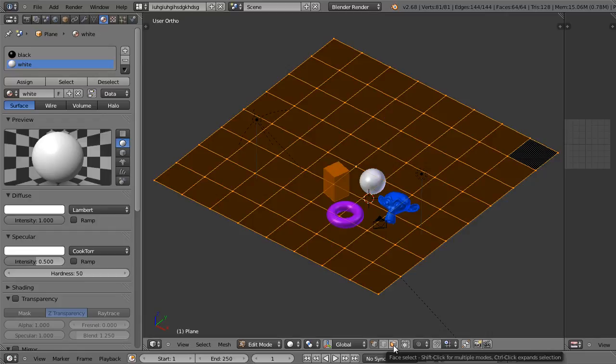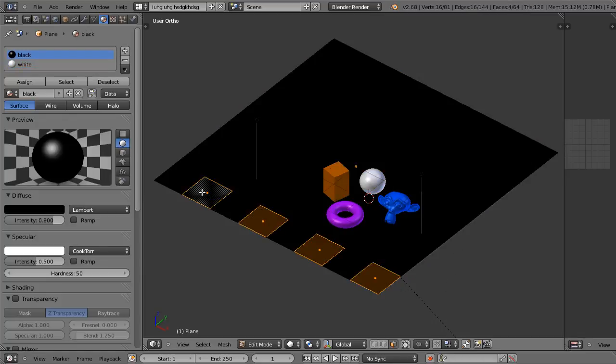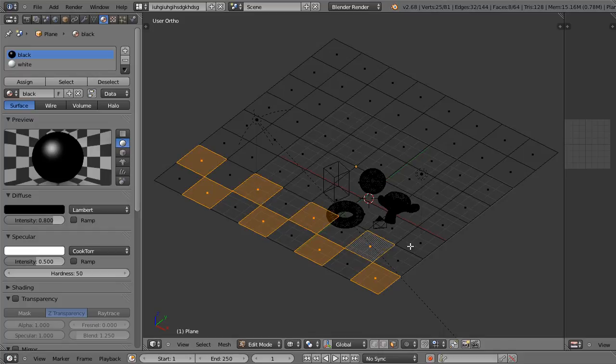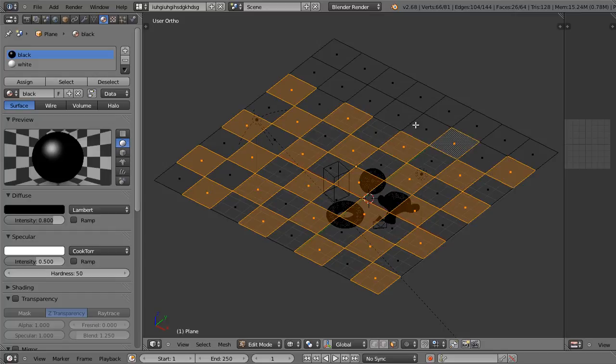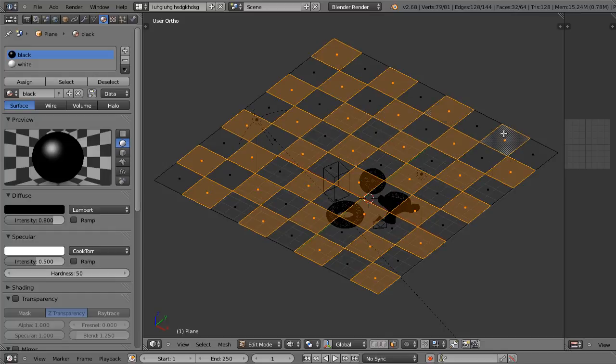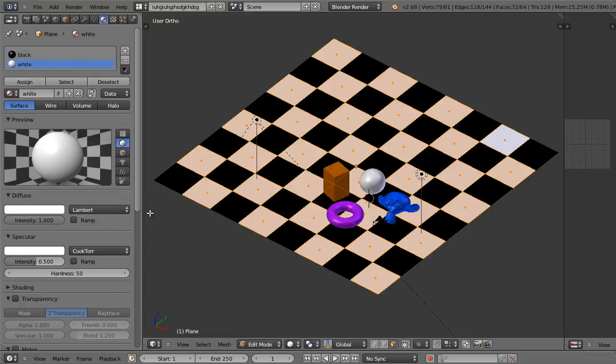Let's go into face select mode by clicking that button there in the header of the 3D view. And right now, all of these faces are assigned to the black material, since that's the first material we created. Let's go through and select alternating faces. I should have subdivided it twice instead of 3 times. There we go. So with all those alternating faces selected, click on the white material and press the Assign button. And now we just assign that material to all the faces we had selected.